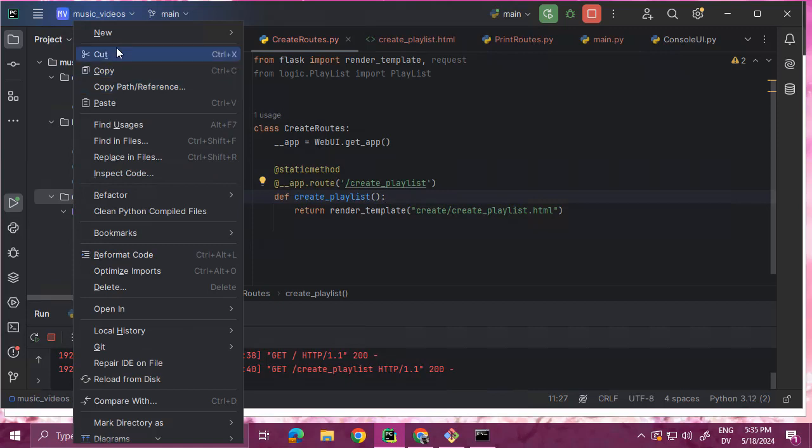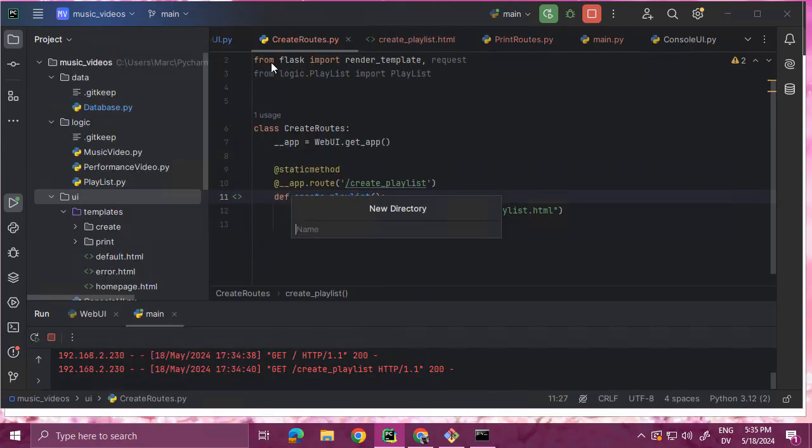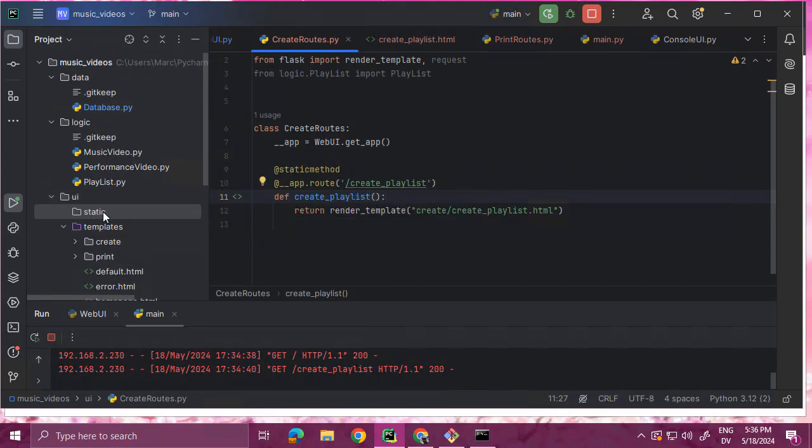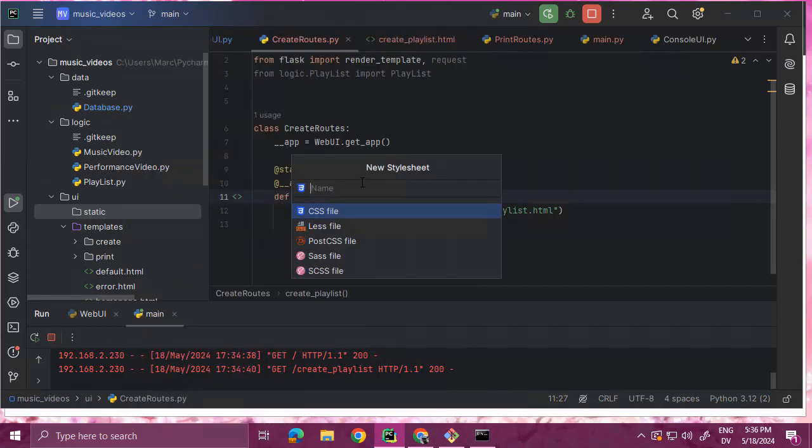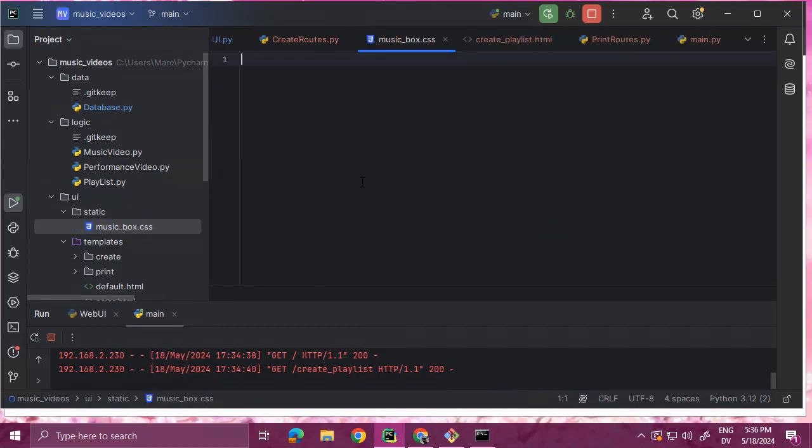And you can make a static folder just by creating a directory called static. And then anything you put in here, you can access directly from the browser without having to do anything else as far as writing code goes. So it's really convenient when you want to serve something like a static style sheet. So I'm going to make a new style sheet called musicbox.css. And I didn't have to specify CSS. It would have filled that in because I selected a new style sheet.